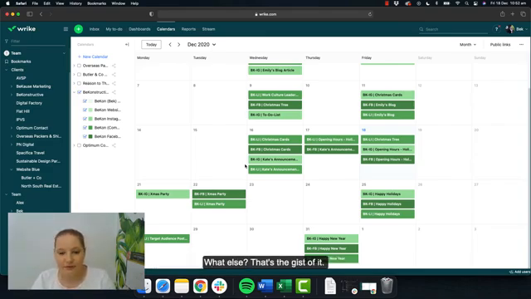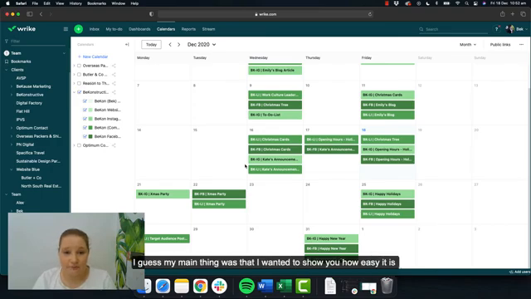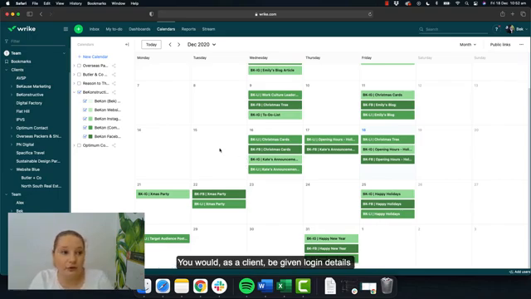What else? That's the gist of it. I guess my main thing was that I wanted to show you how easy it is, and to show you the back end of our content calendar. So you would, as a client, be given login details or login access to this. You'd be able to see your calendar, and you'd be able to see what's coming up.